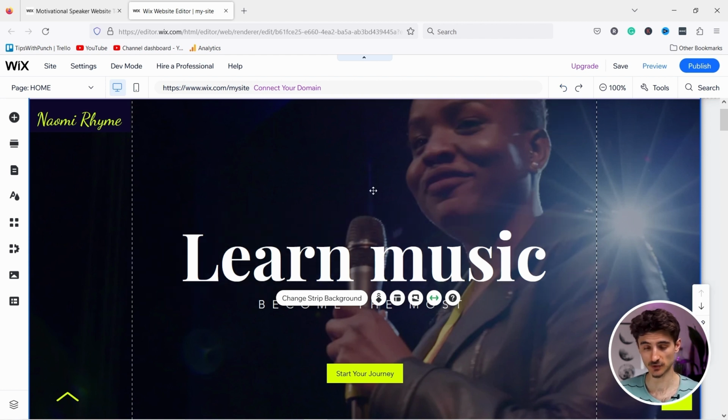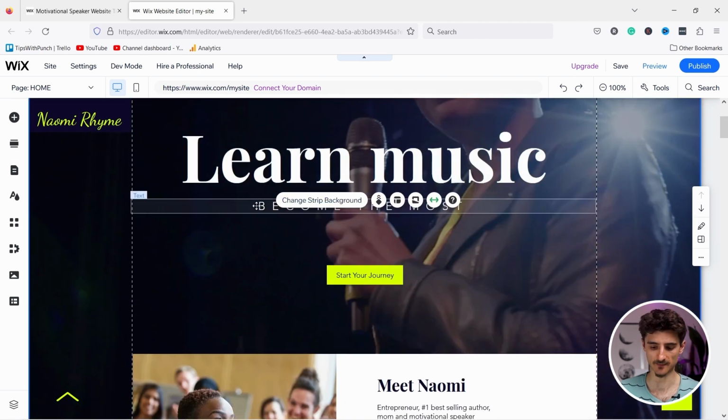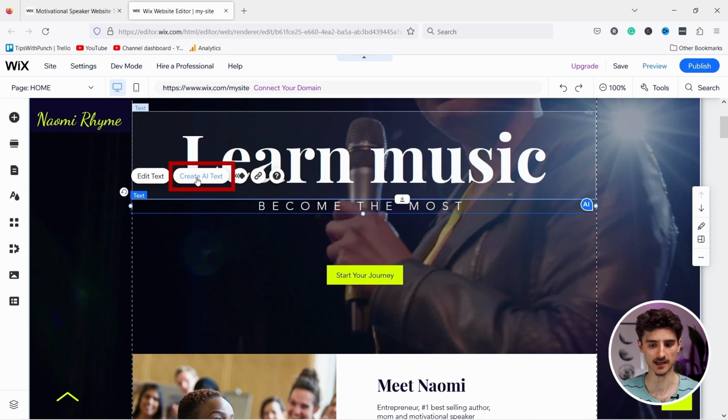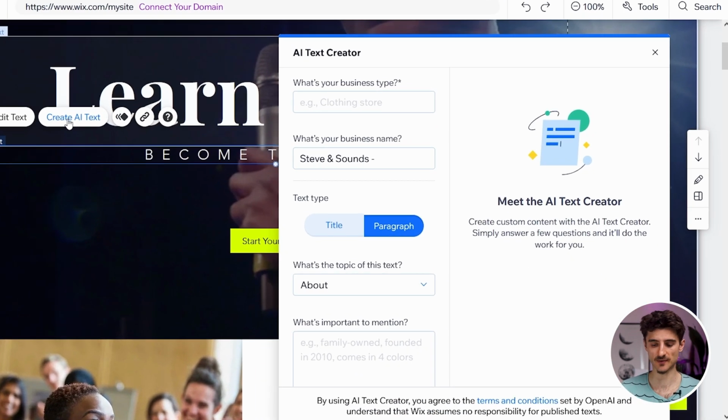And another cool feature here: since my website will be about music, I can click on this text, and you see here there's a create AI text. You can use AI to generate text for you. So let's try it. What's your business? Music teacher.